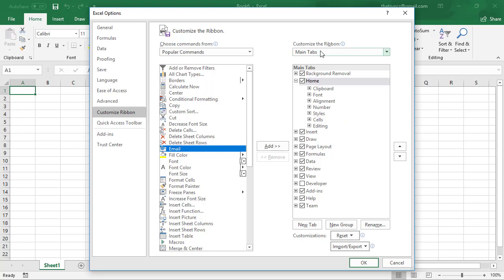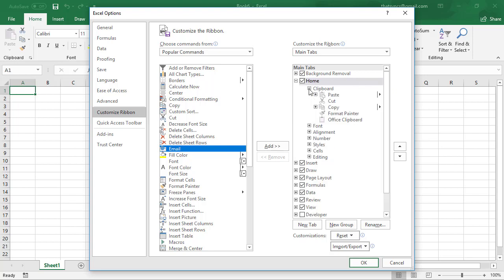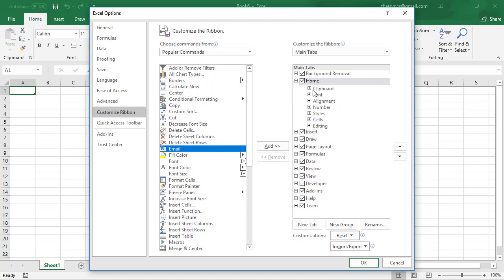So the right-hand side shows how I have my tabs set up. And you can see the Home tab, the Insert, Draw, Page Layout, just like we looked at before. But here you see the tabs, the groups, and then the tools that are inside each group. So you can see all of these tabs have a little check mark next to them, which means they're visible, except for the Developer tab.